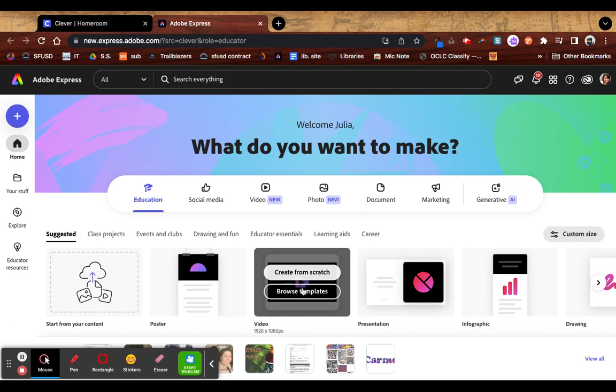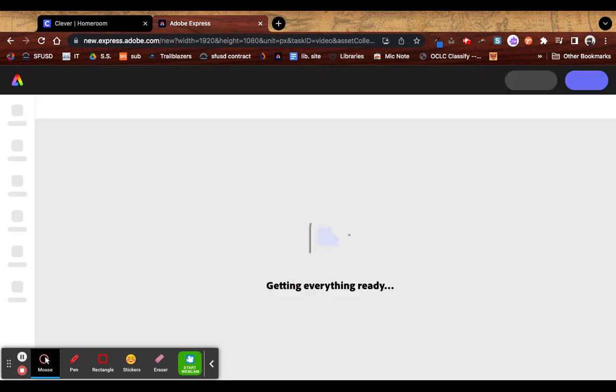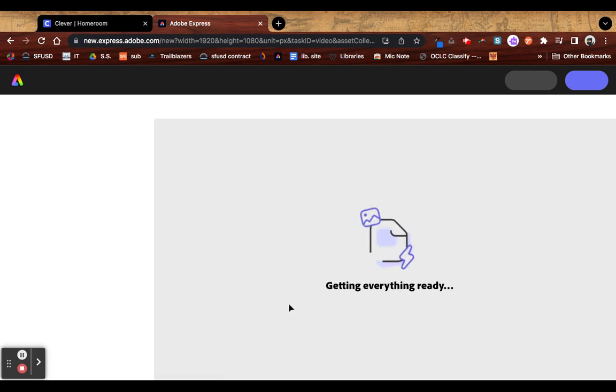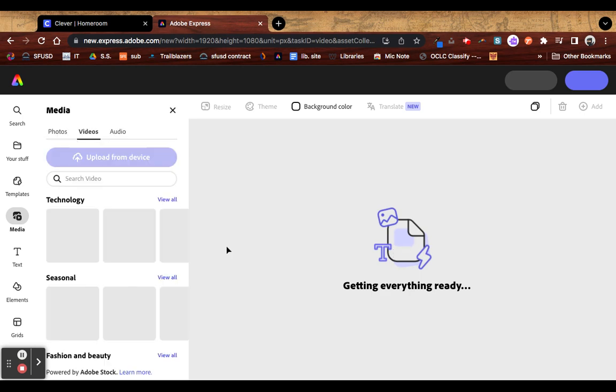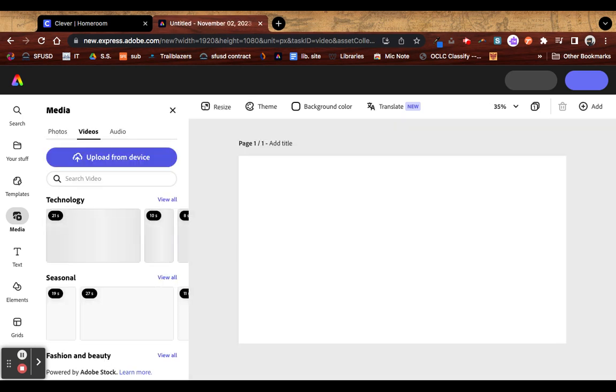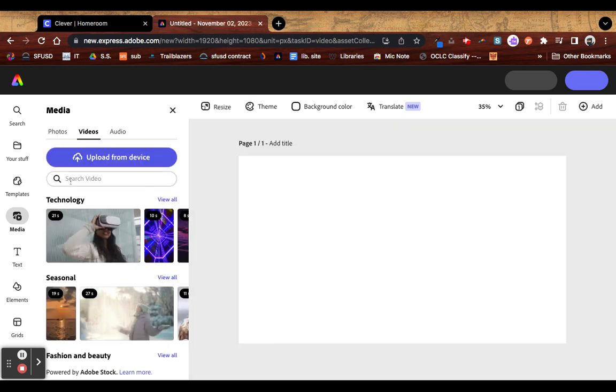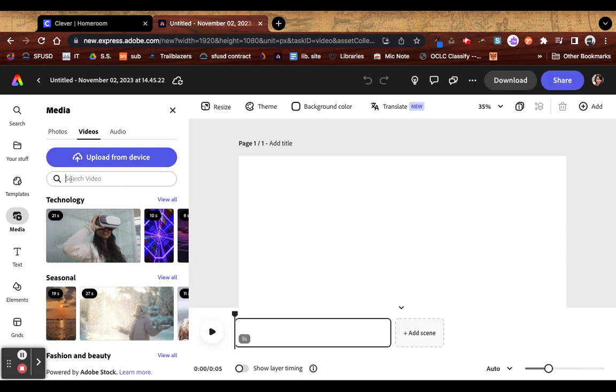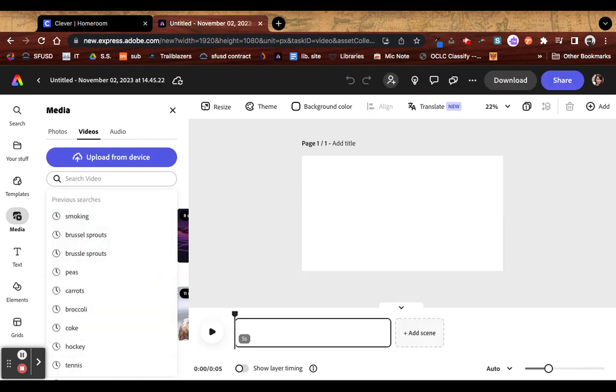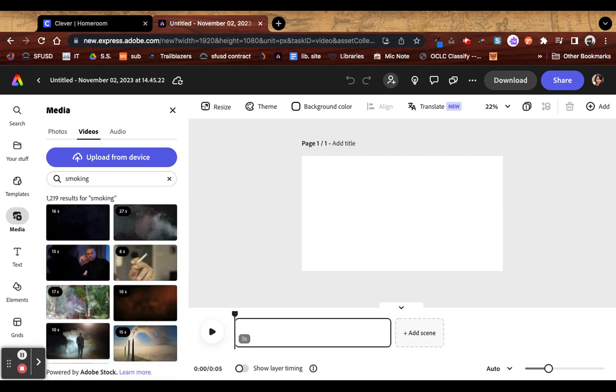You can create from scratch or browse templates. I think create from scratch is just as easy to use. So I'm going to go ahead and click create from scratch. And it'll take a second to load. And then my first intro page is going to be just sort of an image. So I'm going to imagine that I am doing something around smoking. So I'm going to go ahead and choose search smoking.